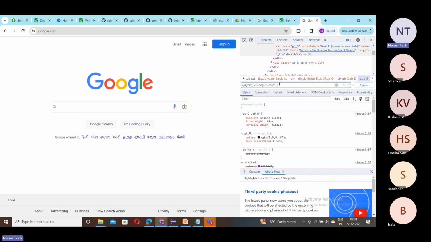What is the meaning of this, friends? Don't we have a Google search button in this website? Quick question. Don't we have a Google search button in this website? Answer is definitely we have a Google search button. Then I try to create an XPath, but I am not finding Google search. Means what? Is this website wrong or is my XPath wrong?